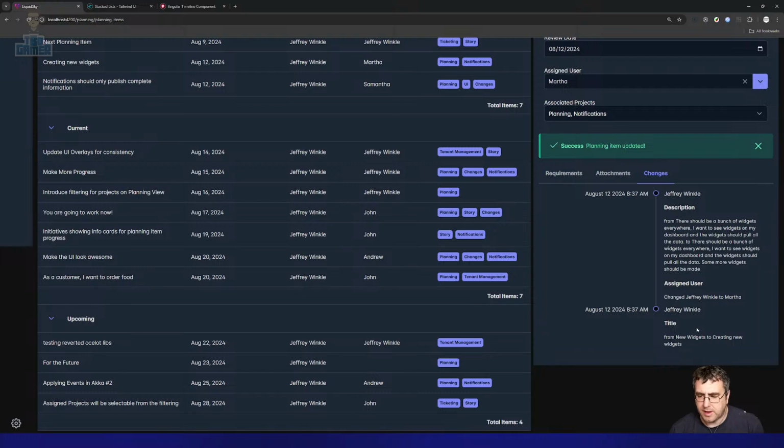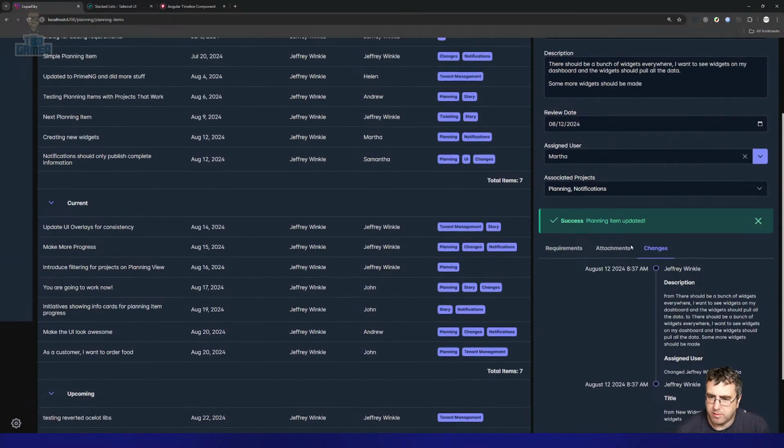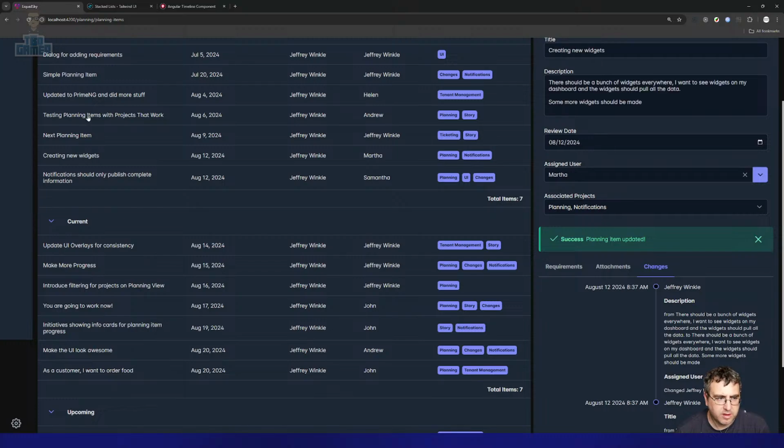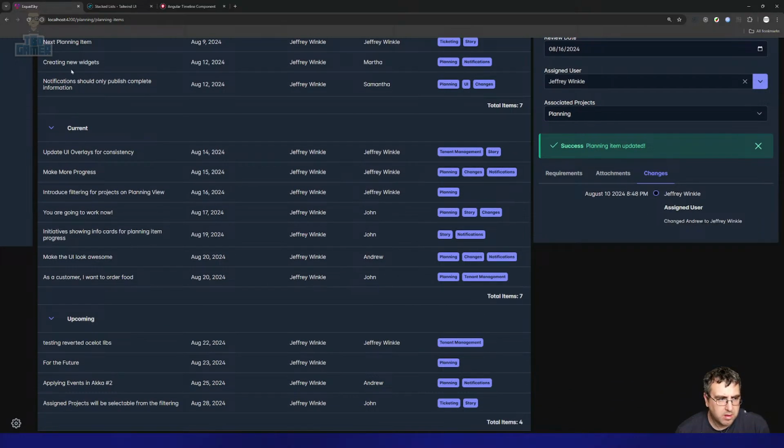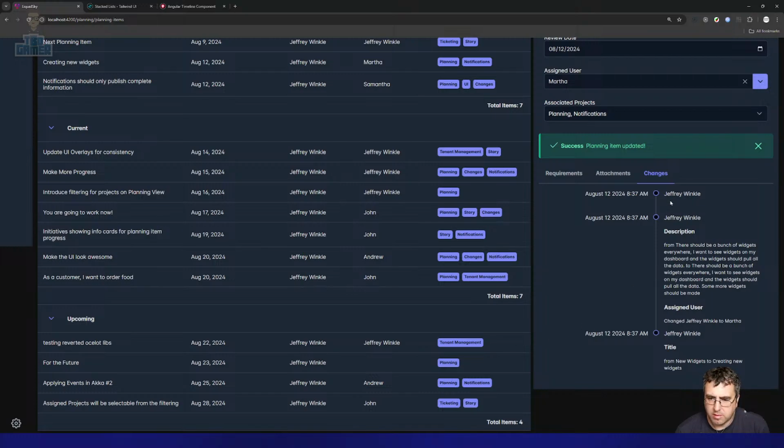There you go. Title, assign user, and description. So these two changes got picked up in the same batch. Even though I changed, actually, there should be a third there, shouldn't there? Should be one more change. There you go. Oh, it knows the change.